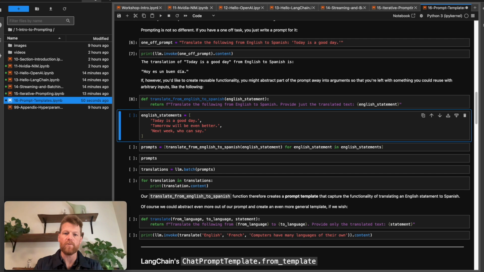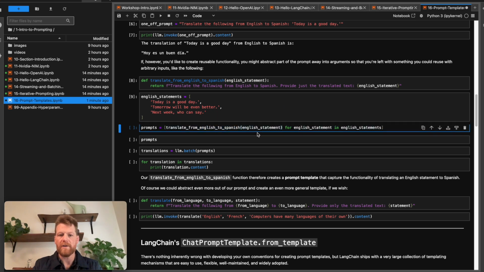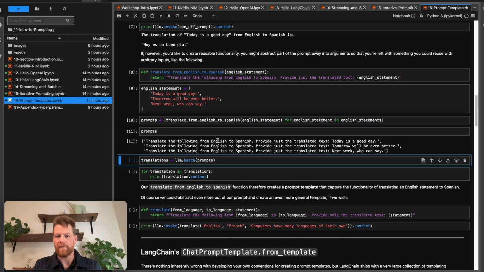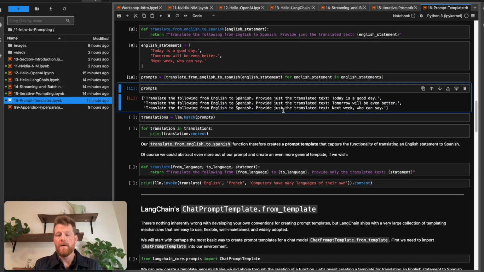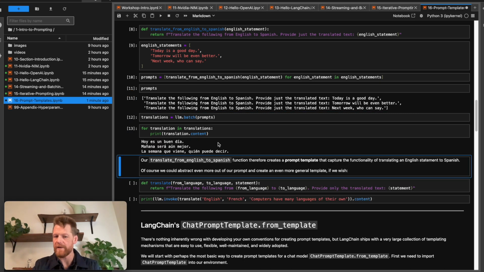Right? So just to show how this works, here's a list of 3 very simple English statements. And now we're going to create a list of prompts by looping over them and passing each of our single English statements into our translate from English to Spanish function that we created. And in doing so, we've now got 3 different prompts, right? Translate the following from English to Spanish, provide just the translated text, statement 1, statement 2, statement 3, okay? Furthermore, with this list, we can now send it in as a batch to our large language model. And then if we wanted, we could loop over the results and see we get translations from all 3.